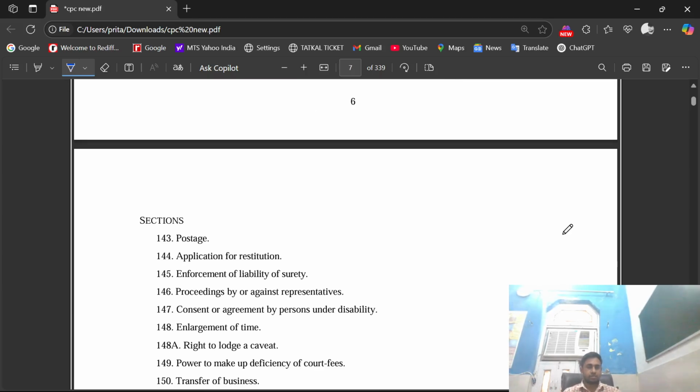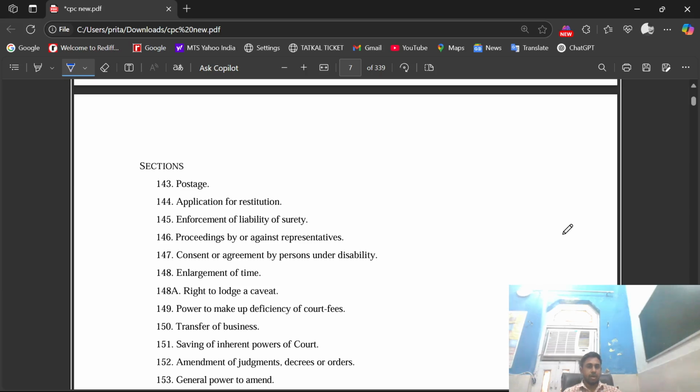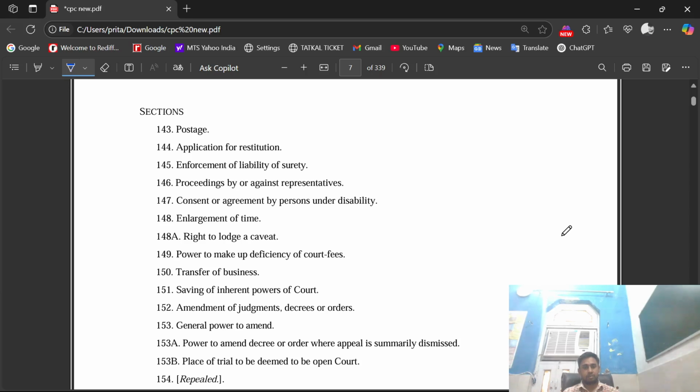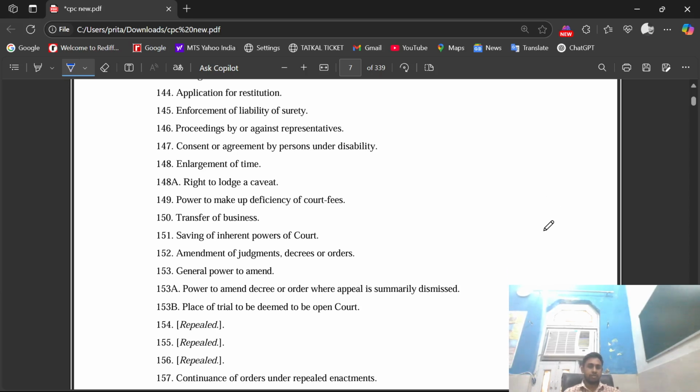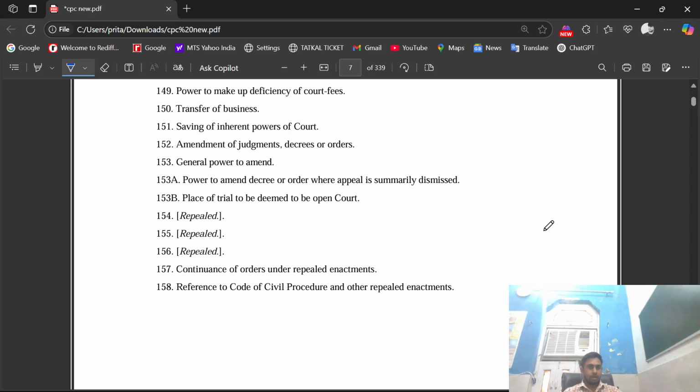Next is section 143, postage. Section 144, application for restitution. Section 145, enforcement of liability of surety. Section 146, proceedings by or against representatives. Section 147, consent or agreement by person under disability. Section 148, enlargement of time. Section 148A, right to lodge a caveat. Section 149, power to make up deficiency of court fees. Section 150, transfer of business. Section 151, saving of inherent powers of court. Section 152, amendment of judgments, decrees or orders. Section 153, general power to amend.